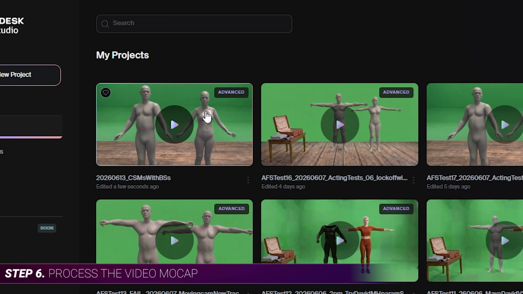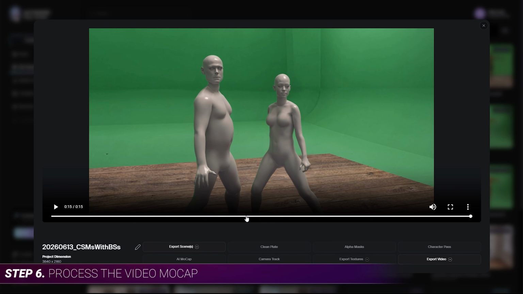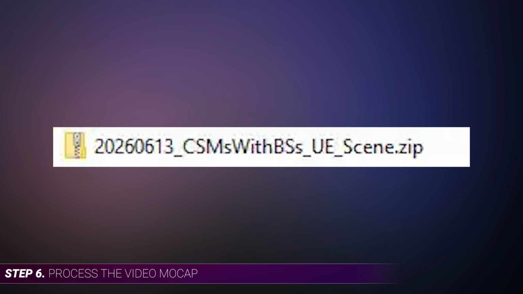Once it finishes processing, just click on it and it will pop up, and then you can watch the preview of the scene. And then you can click on Export Scene, and then click on UE Scene to download that. It will download as a zip file.